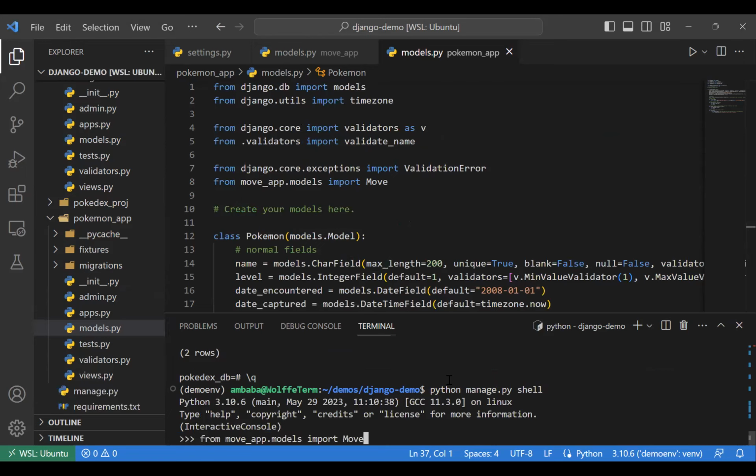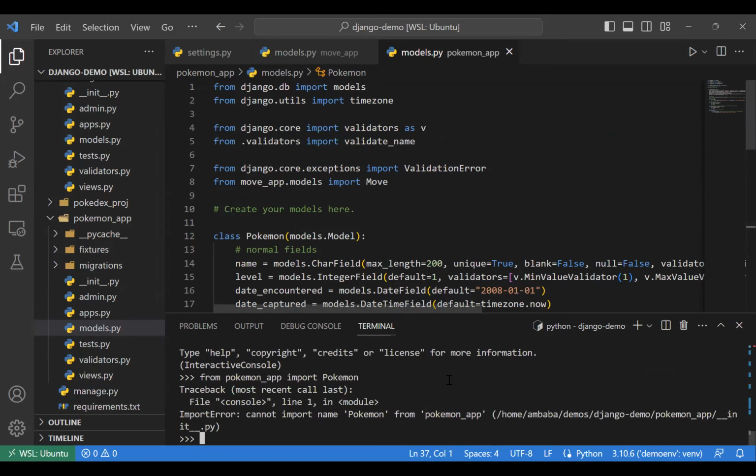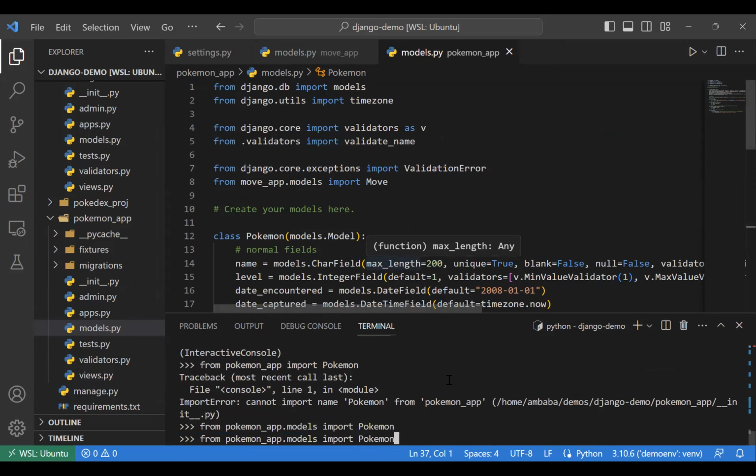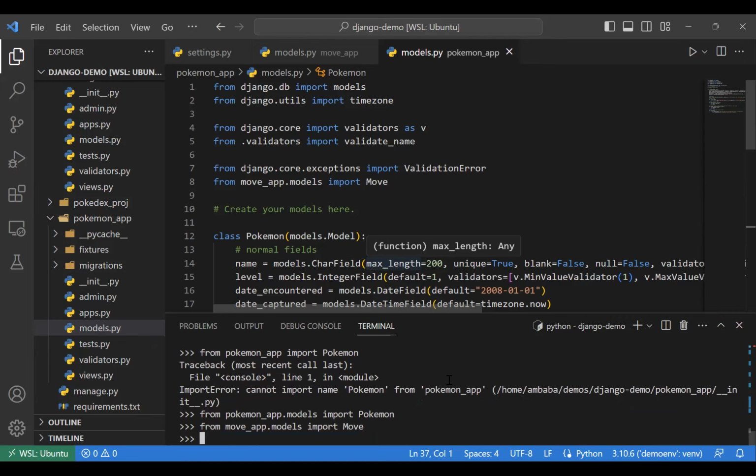let's not import the move app right now. Let's go to our Pokemon app and we can import Pokemon. Oh, that's why. From pokemon_app.models import Pokemon. There we go. And we might as well also import our Move. And let's just double check that we still have Pokemon inside of here.